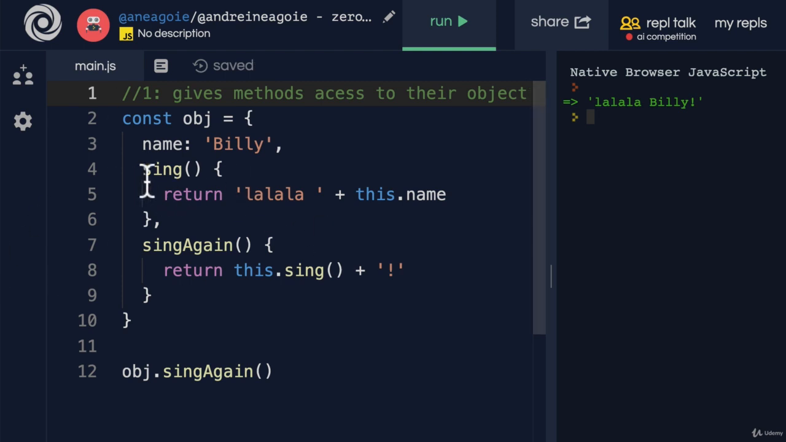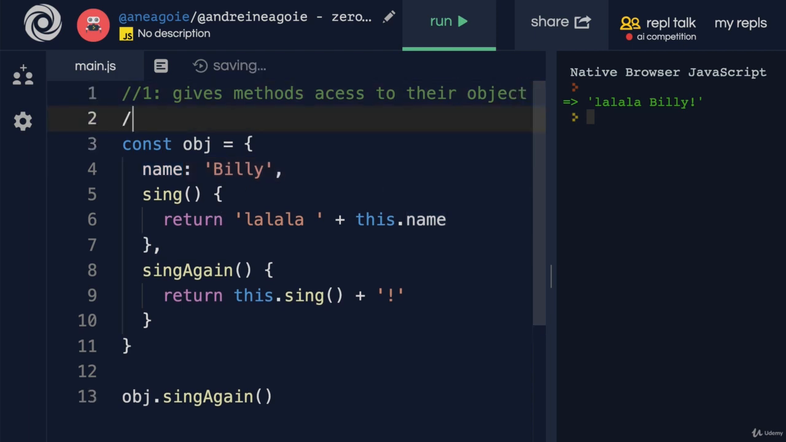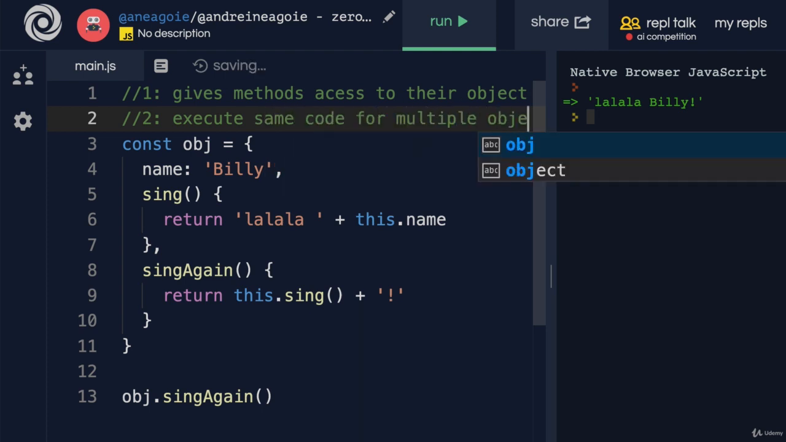It gives this access to the object so that it can use properties and methods within that object. The second reason that the this keyword is so important, or benefits us, is that we can execute the same code for multiple objects.